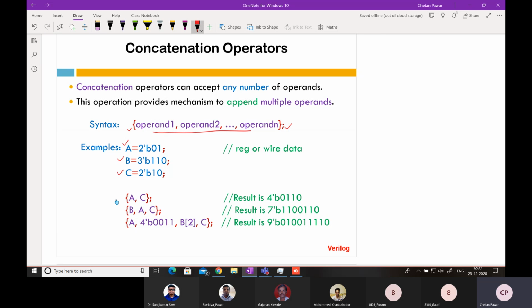So I have applied the concatenation operator on A and C. And if I assign this to D, D will have this value. First C was 1 0, A was 0 1. So what value will you get? 0 1 1 0 in D. So D will be 4'b0110. Like this way you are concatenating these things. A and C were 2-bit numbers, now D will be a 4-bit number. We have concatenated these two numbers.